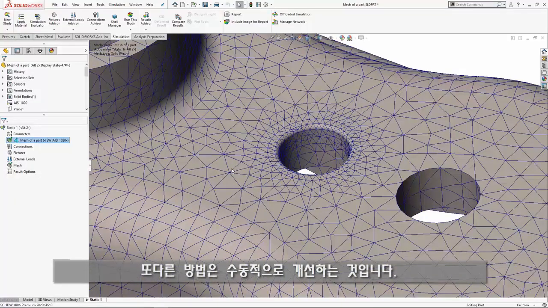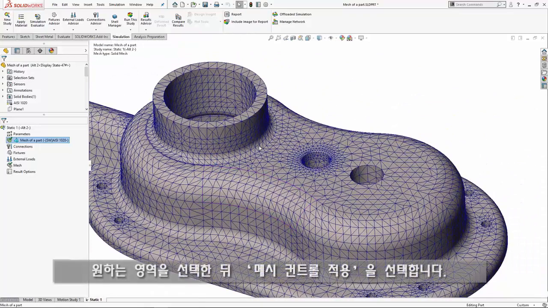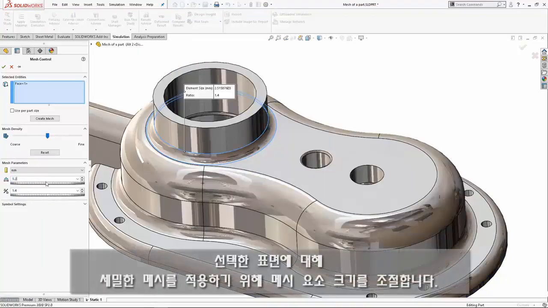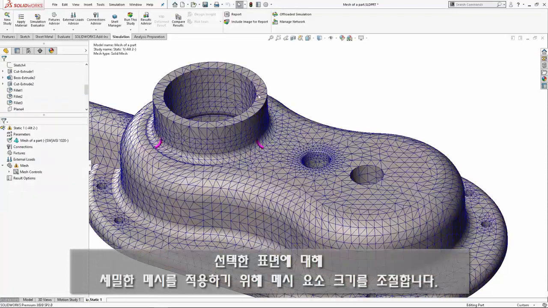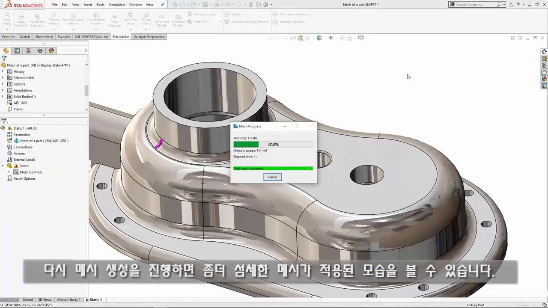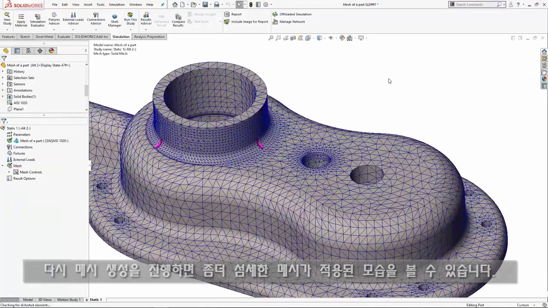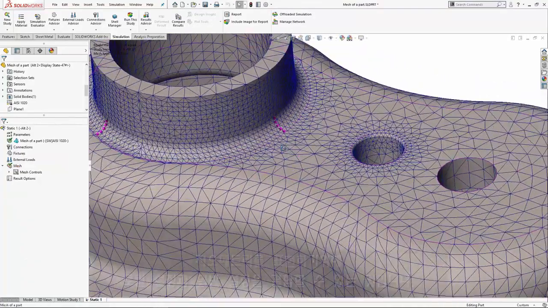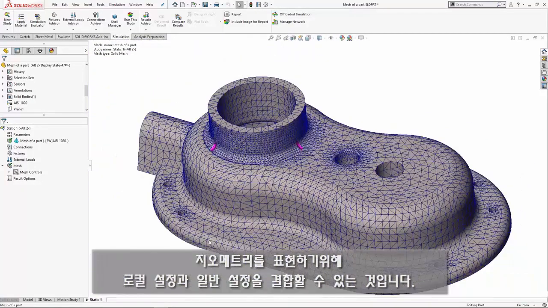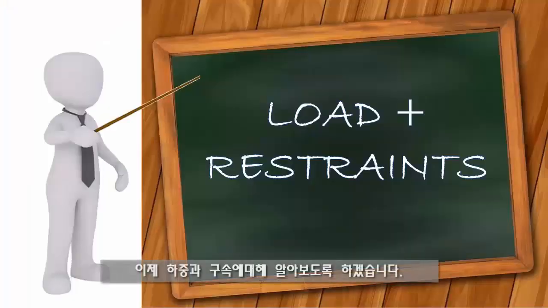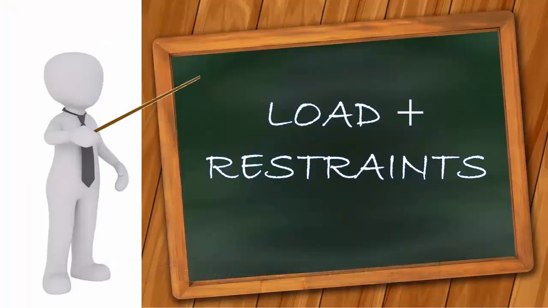If I want to manually refine a mesh, I can just select my area of interest. I want to have a finer mesh on this surface, and then I can type in a finer value here. Then if we remesh it, we will see that we have a finer mesh here. So we can combine local settings with some general settings to capture the geometry and create a mesh with an appropriate amount of elements.